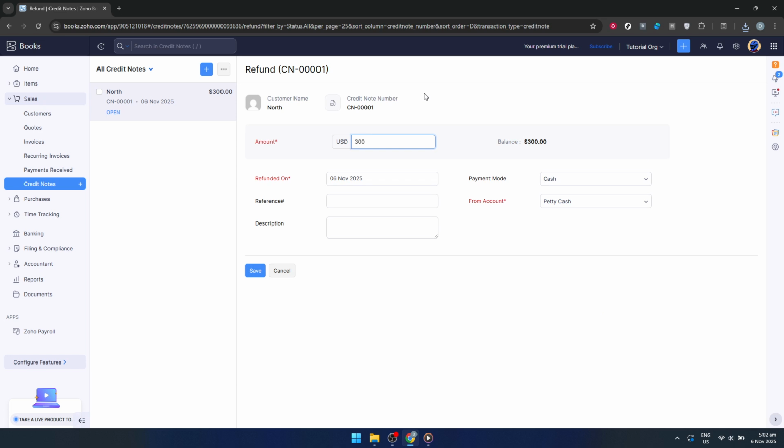Next, it's time to enter the necessary refund details. Begin with the amount. Be precise when entering this figure, ensuring that it matches exactly what needs to be refunded. Next, specify the date on which the refund is being issued under Refunded On. This helps keep your records timely and accurate. Finally, select the account from which the refund will be issued. Under To Account, choose the applicable cash or bank account. This ensures that your financial records reflect the correct cash flow, keeping everything transparent and traceable.